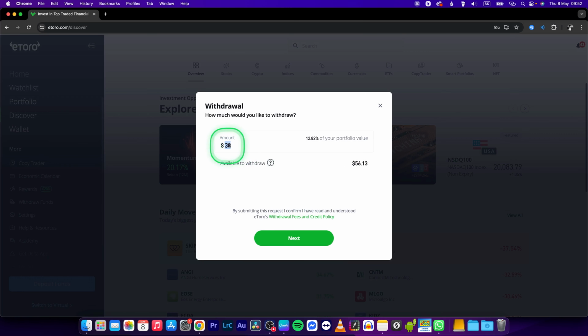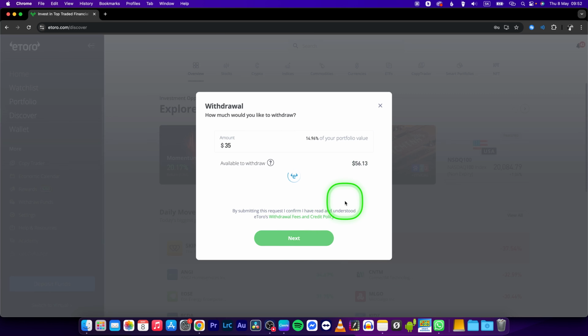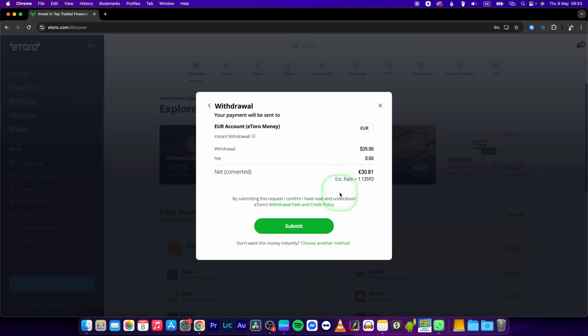Now select the amount, so let's say $35. Here it says how much percentage of your portfolio value it is, and here you can see how much is available to withdraw. Click next, and then you can submit it. Just make sure everything is correct and press submit and withdraw to your Etoro money wallet.